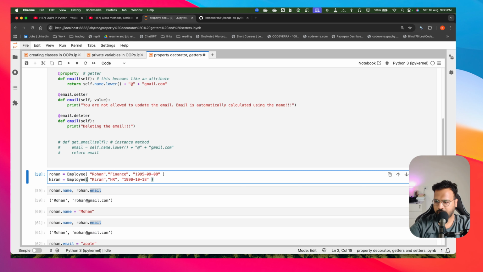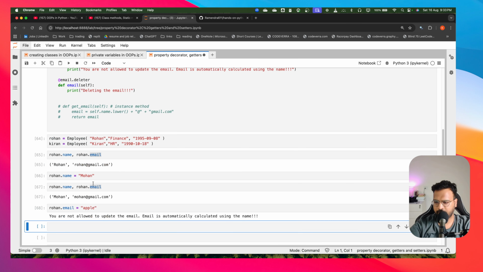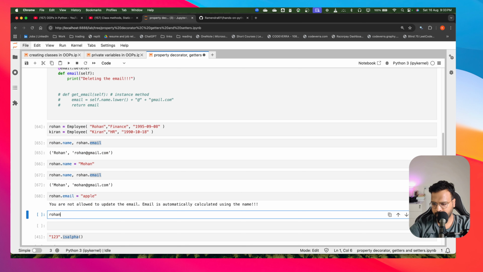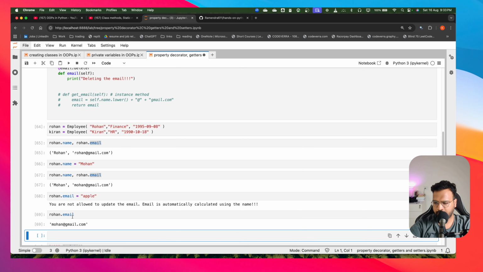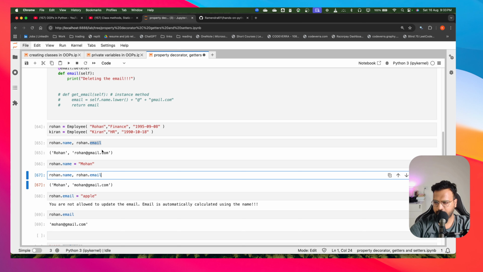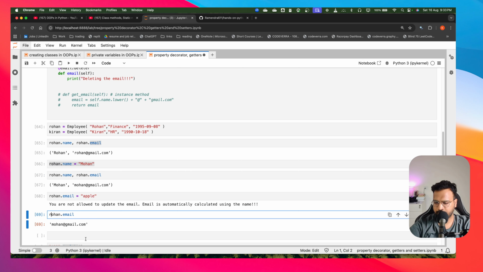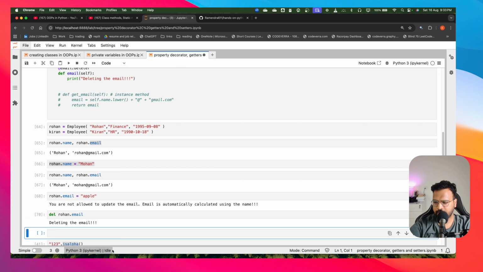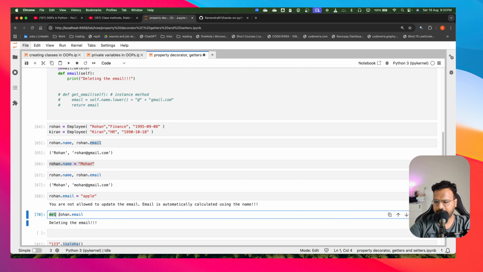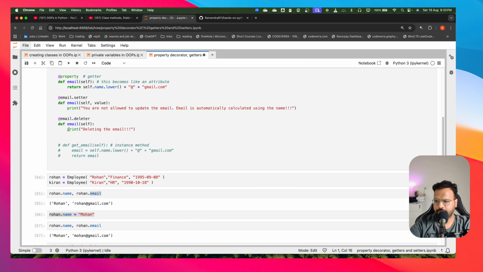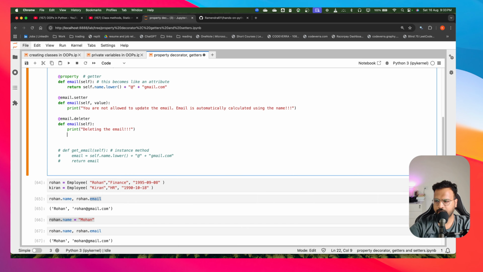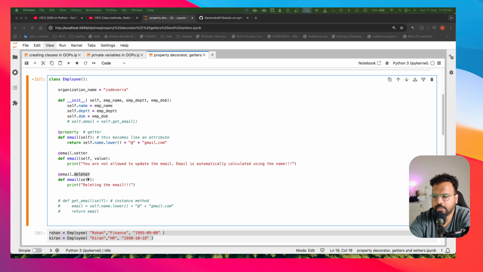So again I'll create the instances. Fine, everything is fine. I'm getting this message, and if I do rohan dot email, I'm getting mohan at the rate gmail.com, because that is the name we have set for Rohan. Fine. And if I delete this, you see it says deleting the email. So when we try to delete an instance variable, whatever we have written in this logic gets executed. So here you might be tempted to think that we are not actually deleting anything in this deleter function or in this deleter property, and we are just adding this print statement.